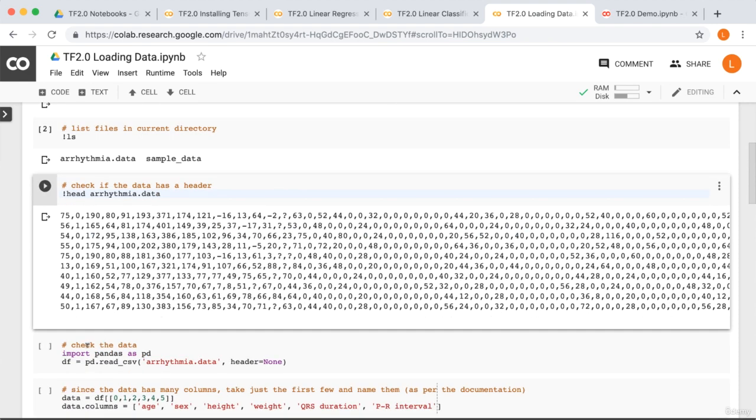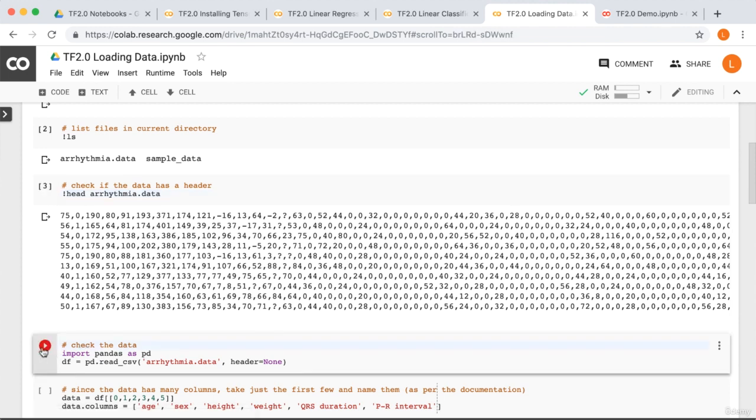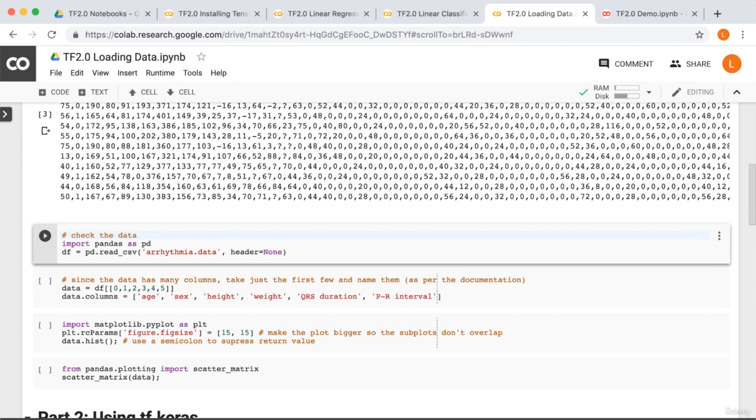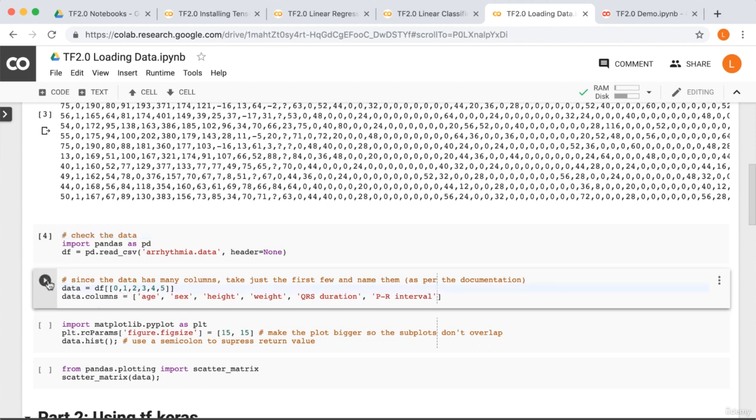Next, let's try to load in the data using pandas. We're going to pass in header equals None, since we know that the data does not have a header. Next, since the data has many columns, we're just going to take the first few. We're also going to rename the columns because they're currently just integer values. As usual, since this data is from the UCI machine learning repository, you can just check the documentation if you want to know more about the data, like what each column is. So let's run this.